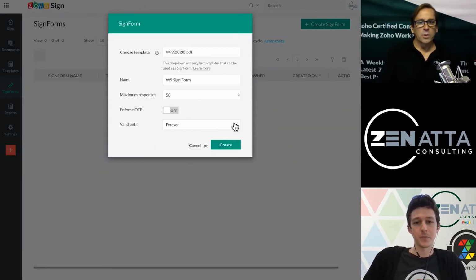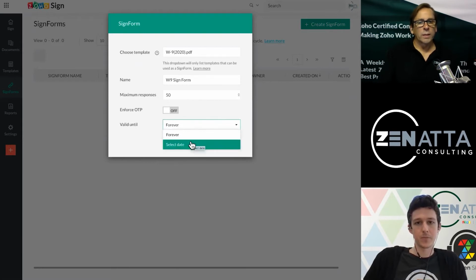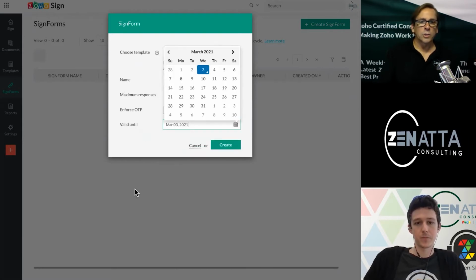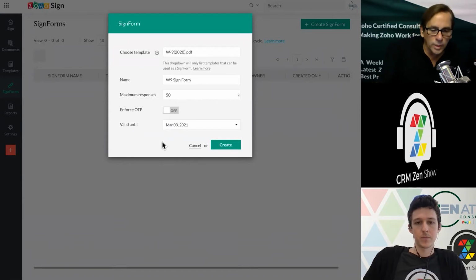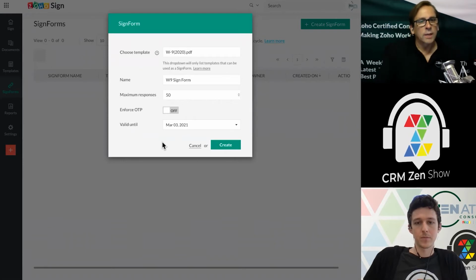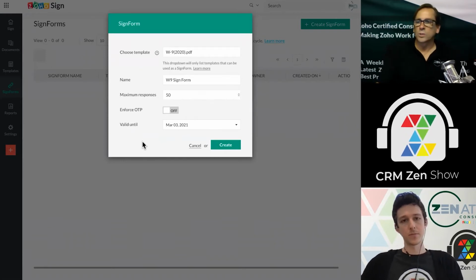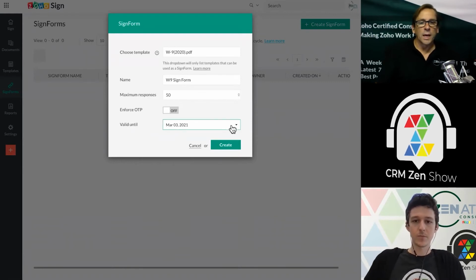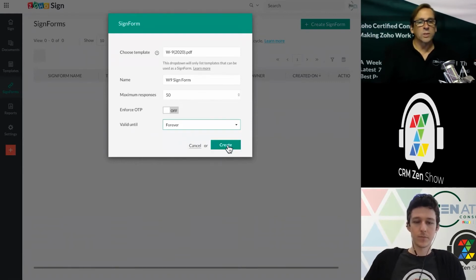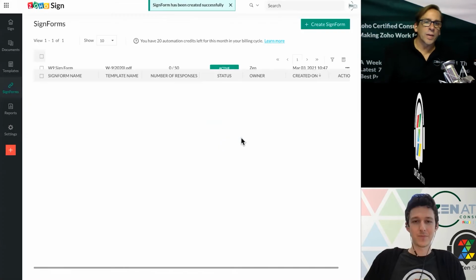Yep. And then you can say whether or not it's going to be valid forever or if you're going to select a certain end date. Most of the time when you're doing these sign forms, you're going to want to put an end date on them. As you were saying, Tyler, it's not only the maximum number of responses, but it's the credits and all the other things, but you can always come back in and edit it. So we'll leave this one as forever, and then you go ahead and create.